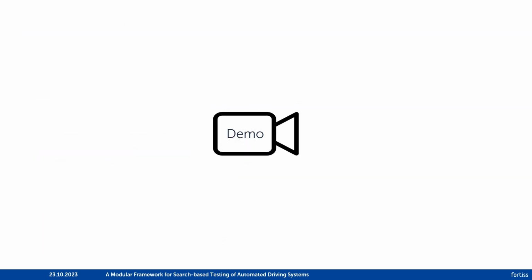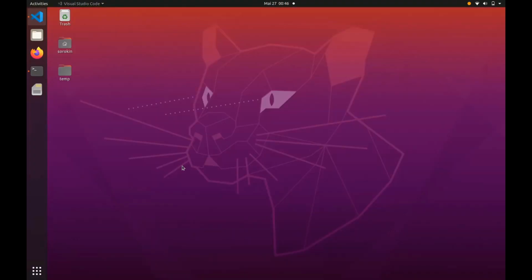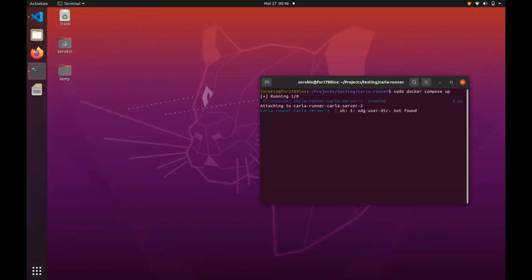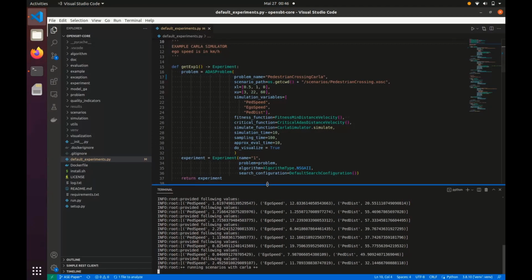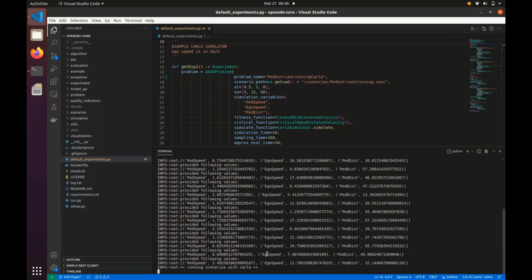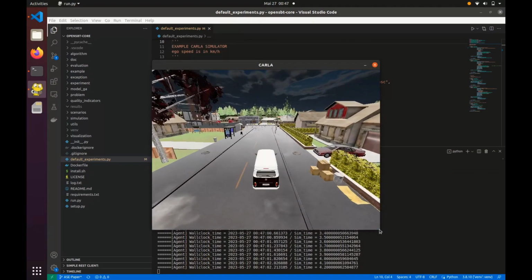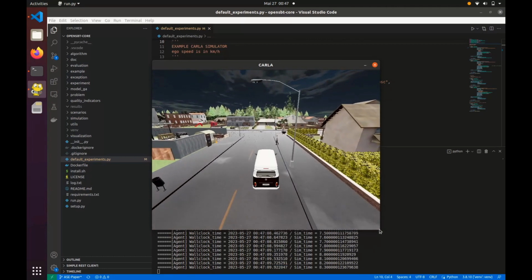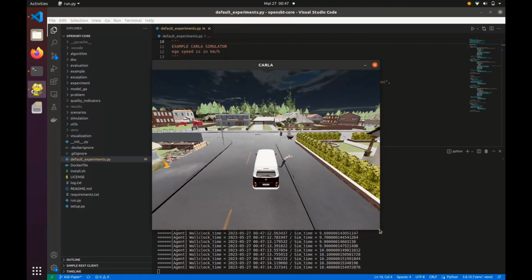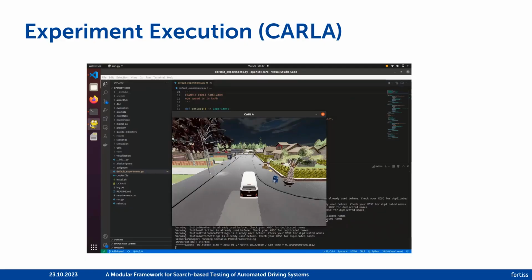Now we demonstrate the execution of search-based testing with OpenSBT. To execute the CARLA experiment, we need first to start the CARLA server. We use the implemented CARLA runner for this. Then we go to OpenSBT and use run and pass the experiment name, number of iterations, population size, and generated scenarios. Then we see the first simulation in the CARLA simulator. In this scenario, the vehicle could not avoid the collision, and the simulation continues with the next scenario.